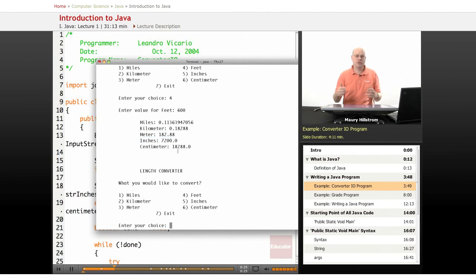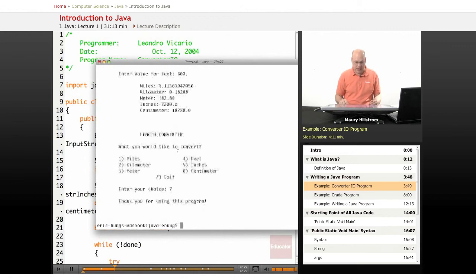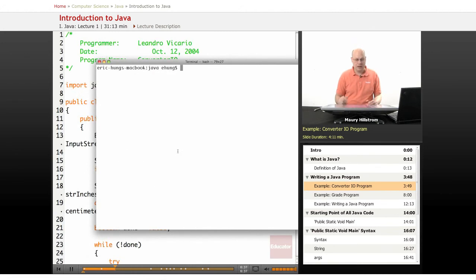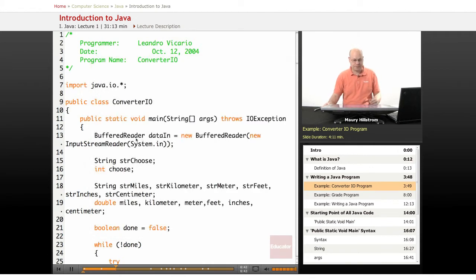So you can see the conversion is working, and now if I want to exit, I enter 7 and hit return, and then it says thank you for using this program, and we're done. If in my command prompt I type clear, we clear the screen, and now we can take a look at the code that is behind this program running it all.